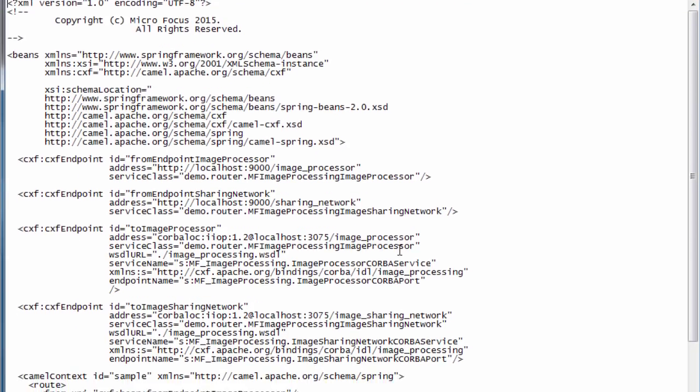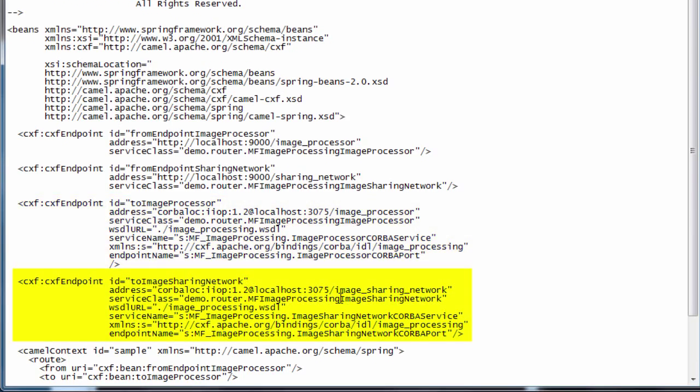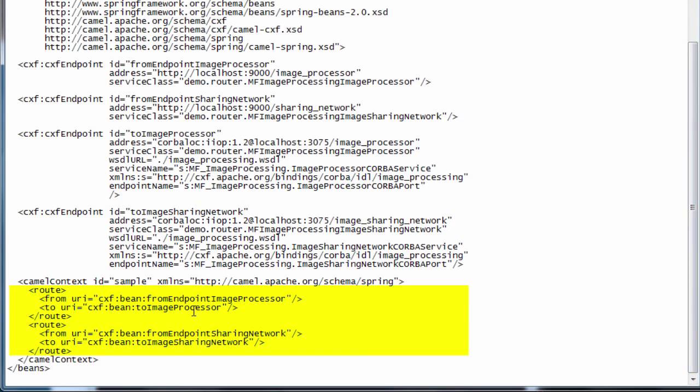And as you can see, we have our two CORBA endpoints, the image processing endpoint and the image sharing network endpoint, as well as their two equivalent endpoints on our Artix router. And when we combine these together, they make up the routes from the web service endpoints to the CORBA servant.